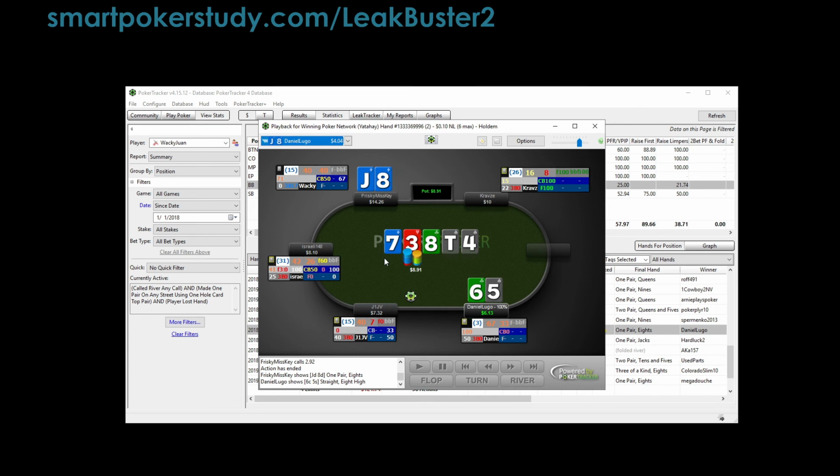But yeah, so this is how you're going to go through your database and learn from your mistaken river calls by doing this kind of filter right here.